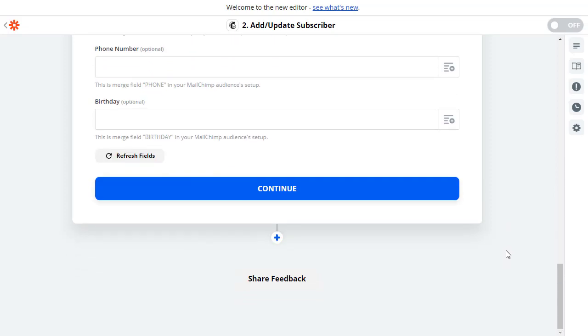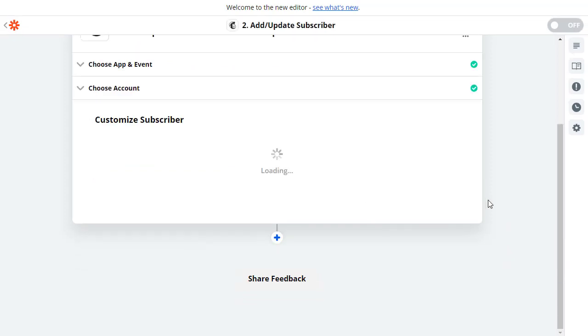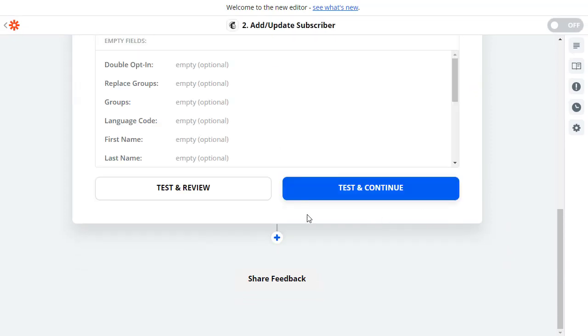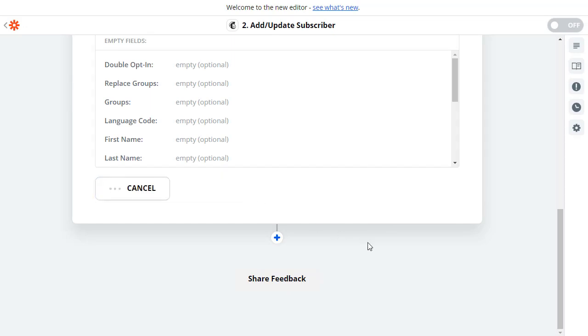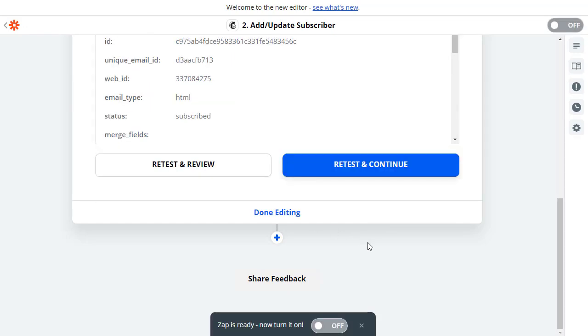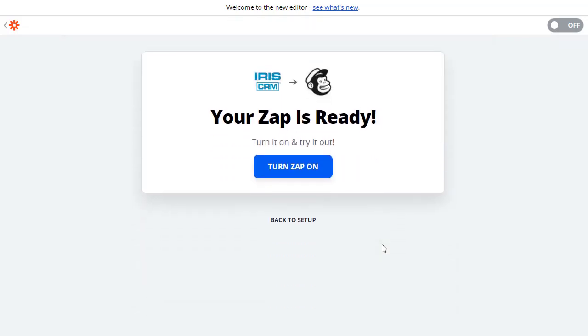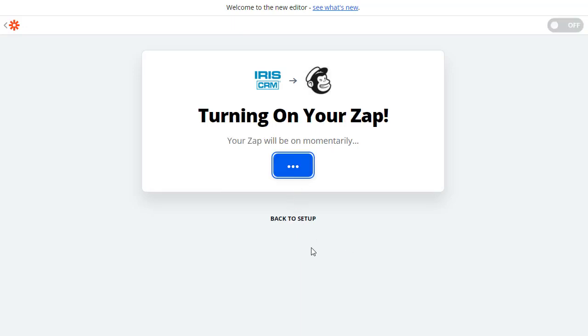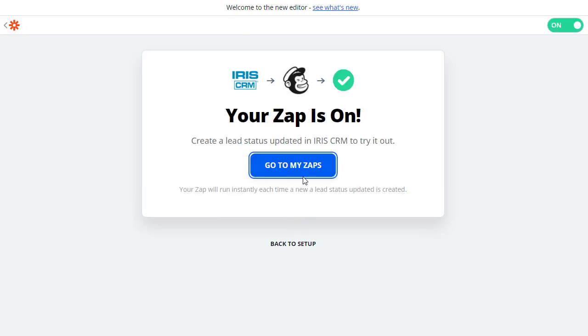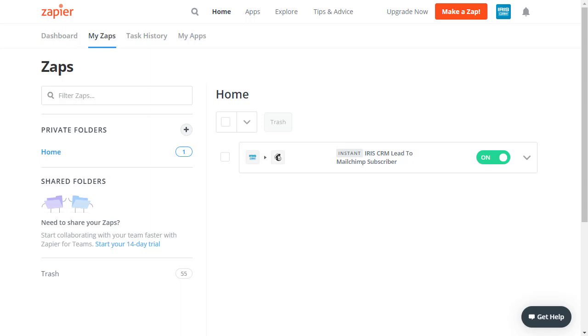Our new Zap is almost done and we can now test it out using the Test and Review button. A new subscriber has now been added to MailChimp using the information retrieved from the sample lead. We can now turn the Zap on so that it continues to add new subscribers to MailChimp whenever an IRIS CRM lead transitions to the designated status state.